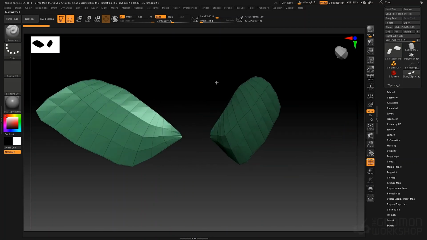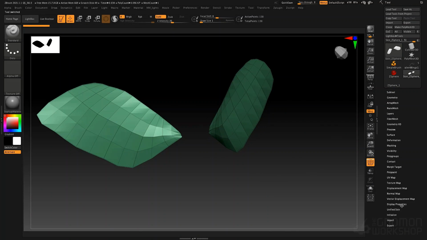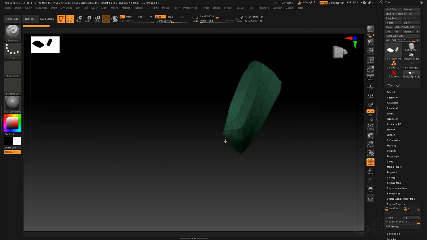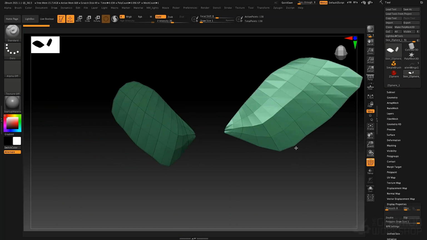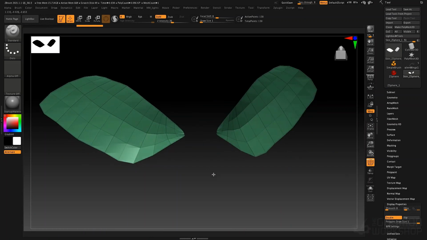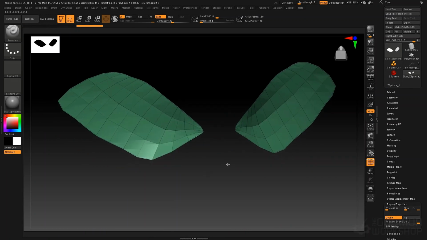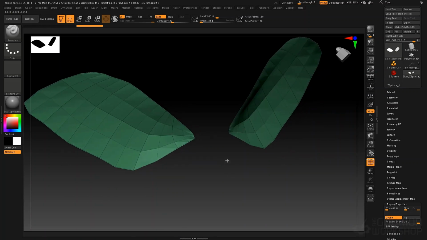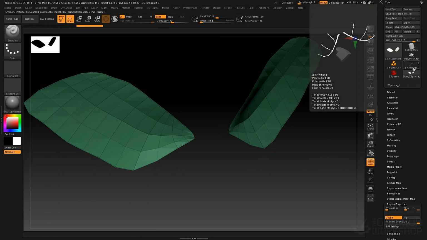Now, I want to give these thickness. If I go down to Tool, Display Properties, you see double-sided is turned on. If I turn that off, you see these don't actually have any thickness. They disappear when I rotate around the back face. Turn double-sided back on. Now, how can we give these wing membranes thickness? It's quite a bit easier now than it actually used to be, but there's multiple ways of approaching that. First off, though, I am going to append these into our existing alien.